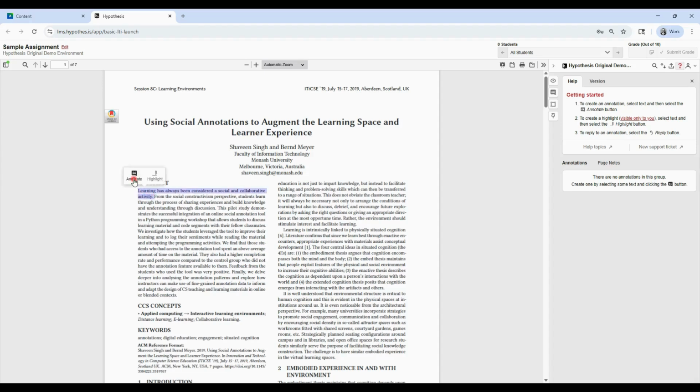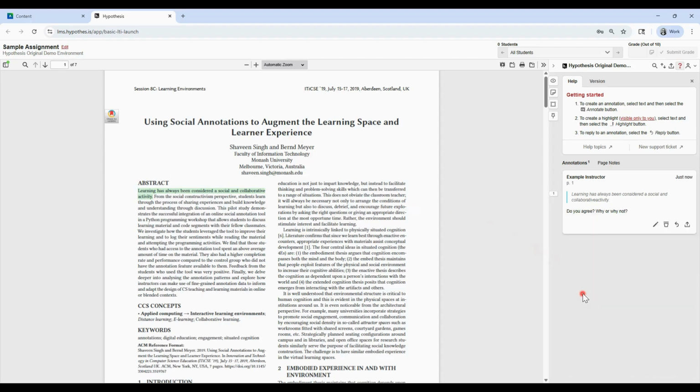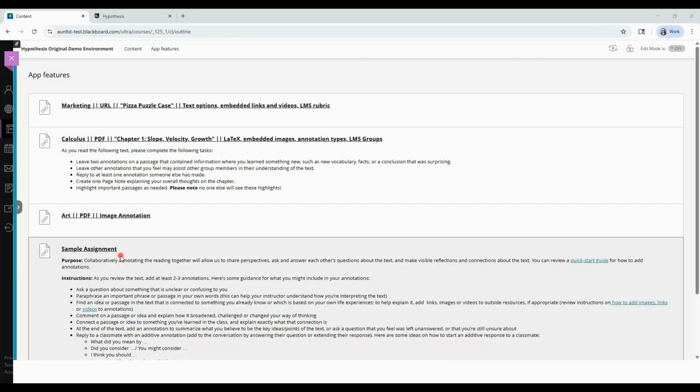To review, Hypothesis allows both you and your students to write annotations and reply to each other's comments. When students open a Hypothesis-enabled assignment like this one, they'll see the reading, either a web page or PDF, along with the annotation sidebar on the right. If you'd like to learn more about adding multimedia to annotations, check out our article on how to include links, images, and videos in your comments.